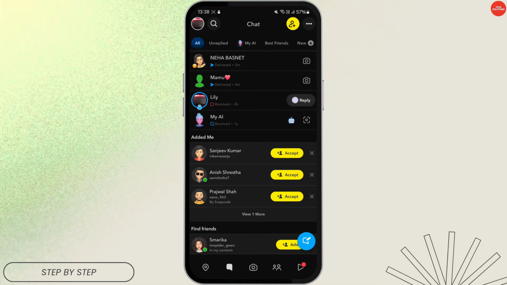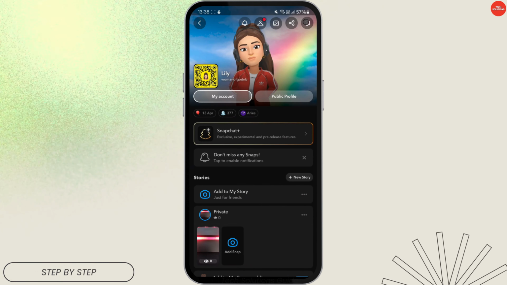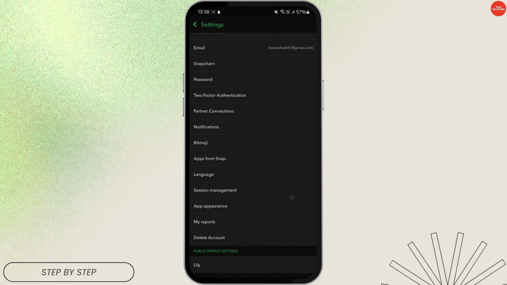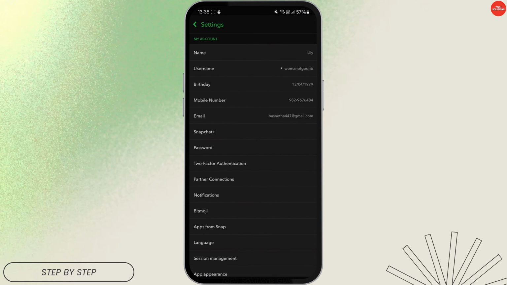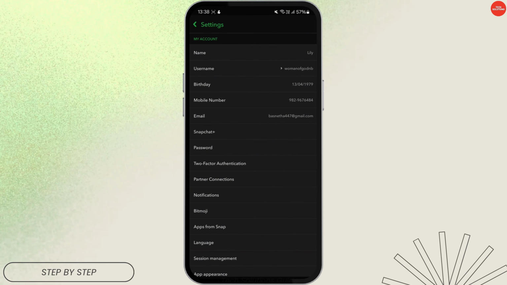Now tap on the profile picture icon in the top left corner of the screen. Then tap on the gear icon in the top right. Scroll down and there you will see the option of Bitmoji, which is under notifications and apps from Snap.